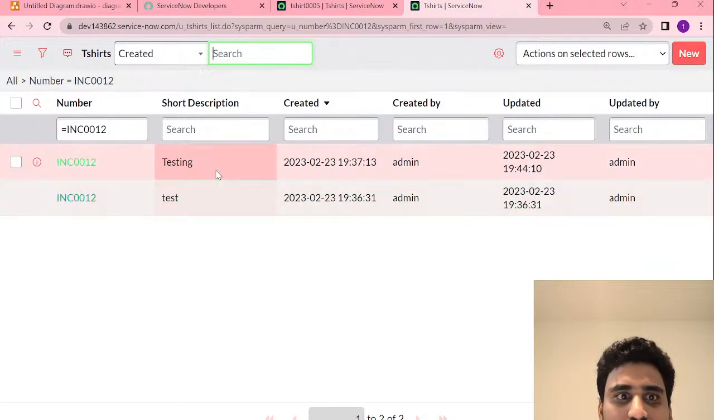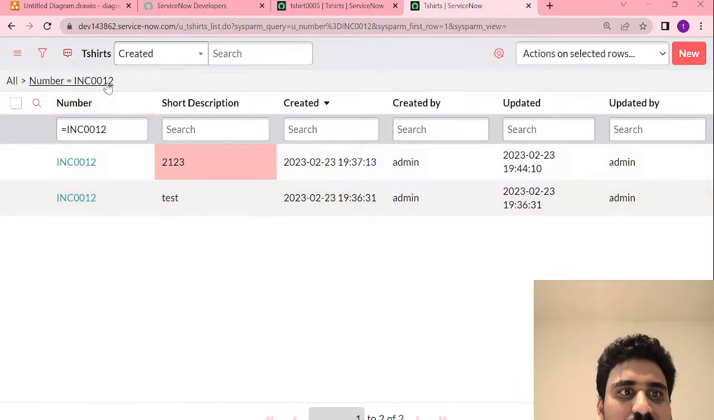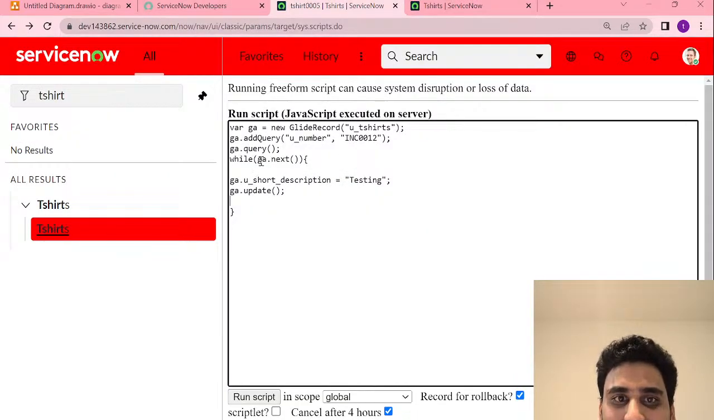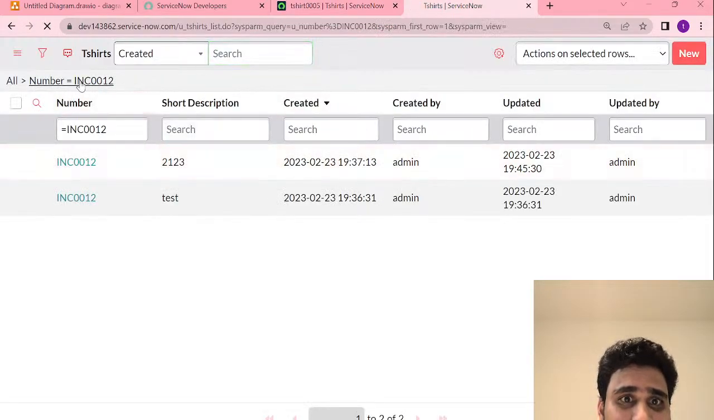So let me change this to 1, 2, 3, something or the other, to see whether these both are getting updated or not. Okay, first it will go to the first record and update it. It will go to the next record and update it. You see here 2 records got updated. I'll just refresh it. You see here both records got updated to testing.